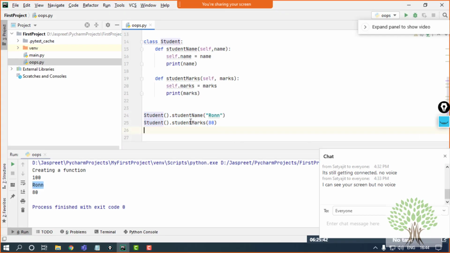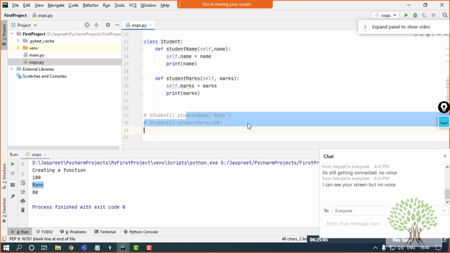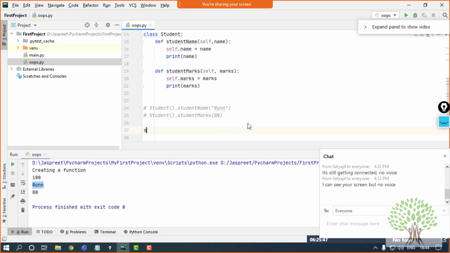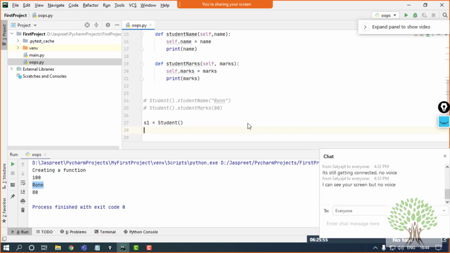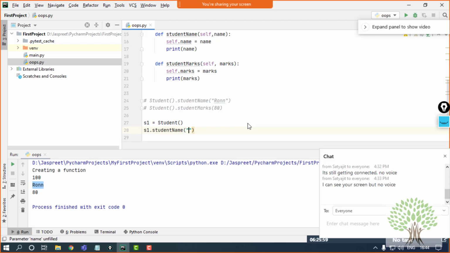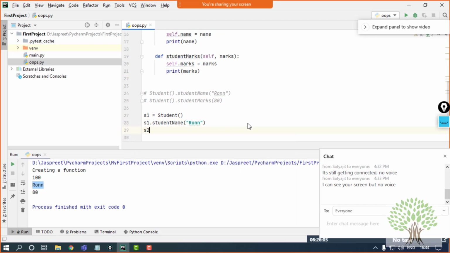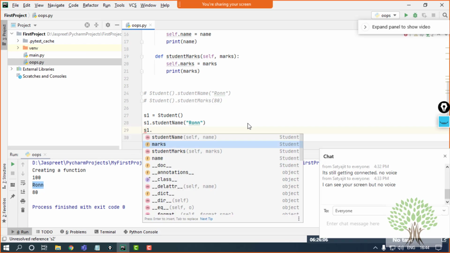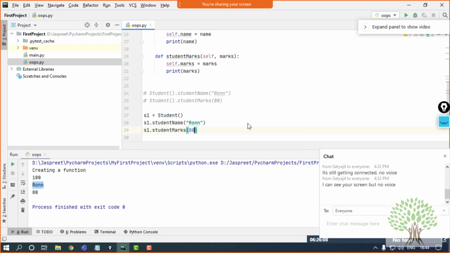If I go back and comment out this part for the time being, this is the object reference that I have made, S1, and over here I have created the object student. Now using this S1, I'll call the function student name, that is Ron, and S1 dot student marks, that is 80.